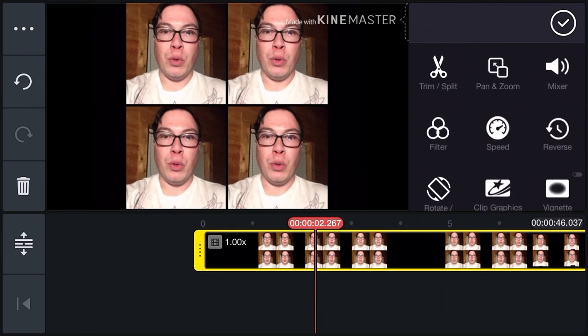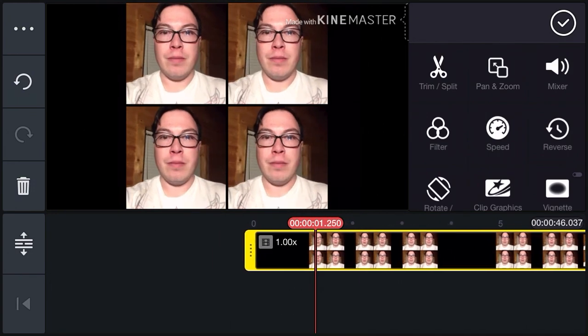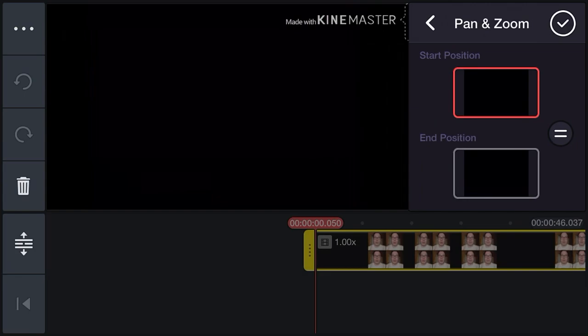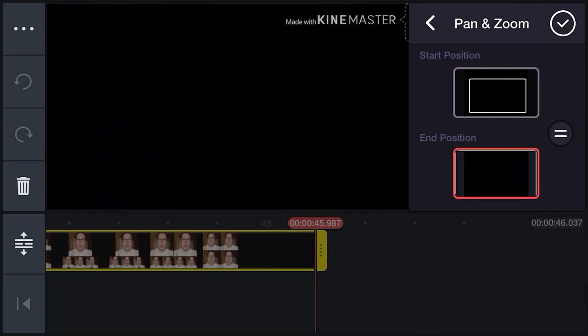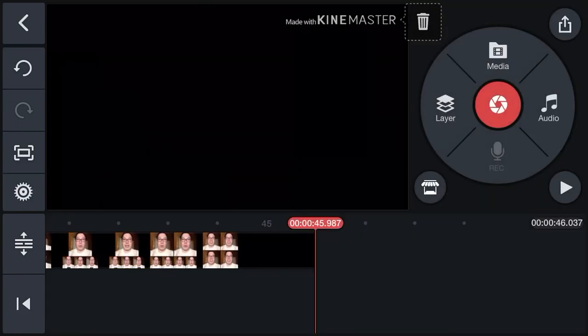I have here a square look on this video because I want to fill it up so that everything fills up the screen. Now to do that, we're just going to line up our media, and then we're going to press pan and zoom. Now the start position here allows you to crop and zoom right in. And then we're just going to do the same for the end position. And then we're going to check mark there.